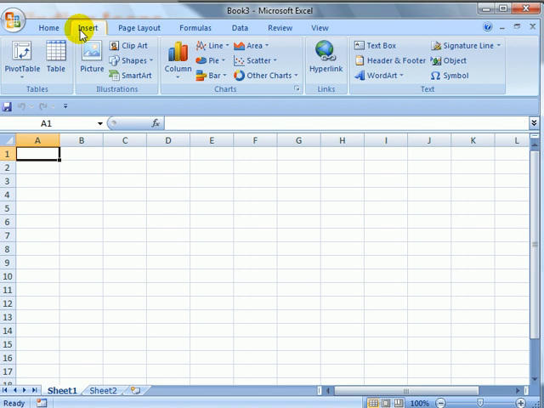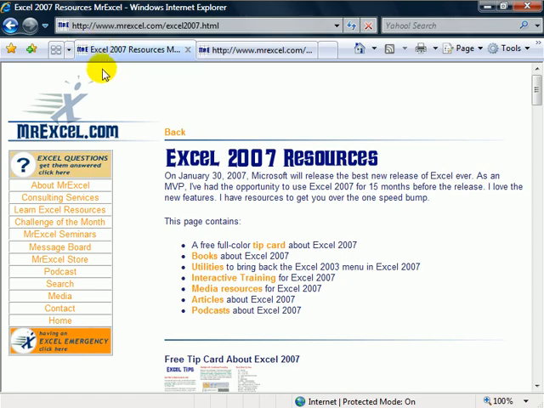Well, one of the ideas that I had was to create a visual map that would show the old menu and map it to the new menu. So if you go out to MrExcel, on my Excel 2007 resource page, and I'll put this URL in the booklet, there are a variety of resources, including a tip card about Excel 2007.